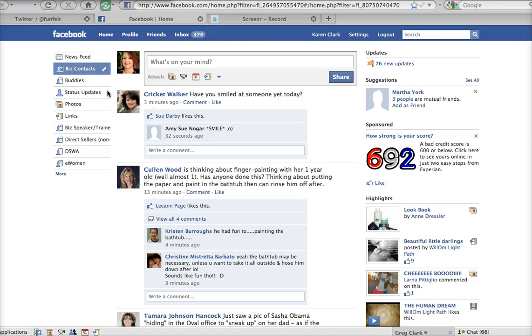So there are different categories and topics you can sort people on. You need to create the list and then add each person's name to a certain list. Or when you add them as a friend, you'll have an option to add to list.